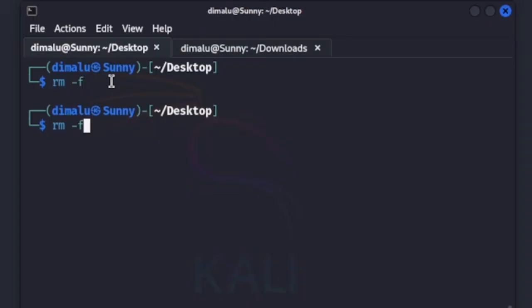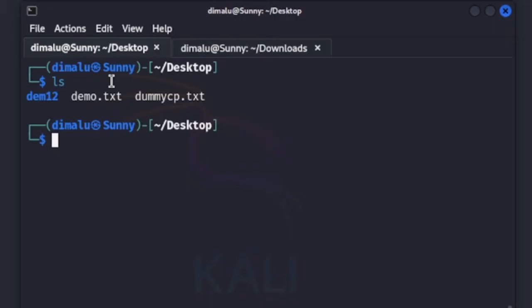Now files that are write protected can't be removed with simple rm command. Now write protected files are those that can't be modified or edited. Let me create one such file. I'm gonna make this demo.txt file write protected.